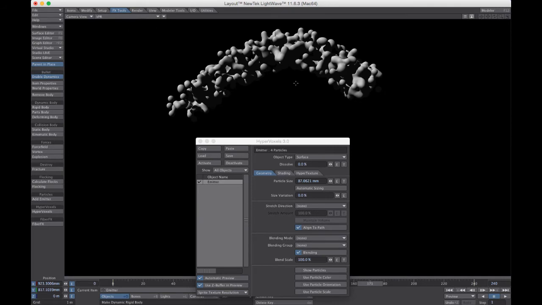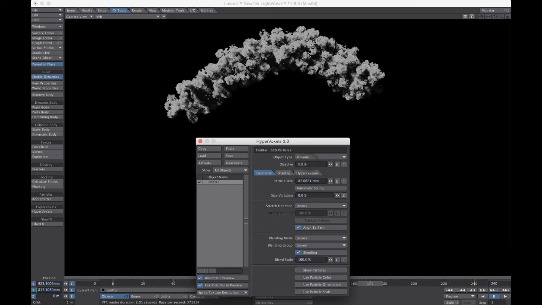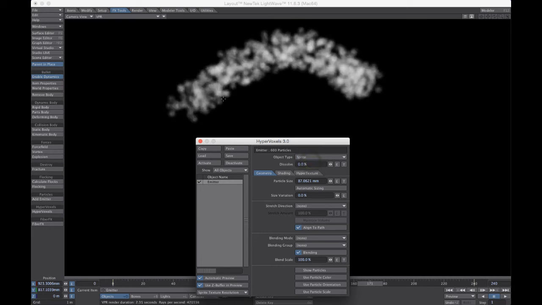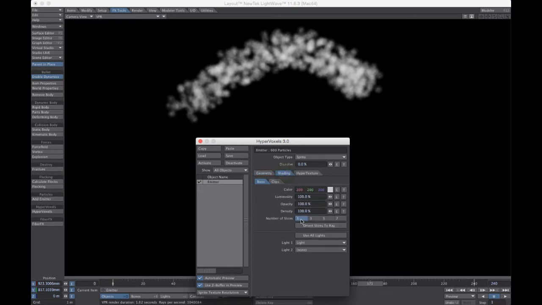So there we are. There are 3 different types of HyperVoxels. This is the surface HyperVoxels, which are good for fluids and blobby things like that. There are also volume, which are the cloudy things, good for smoke trails and steam emissions. And sprite, which is a volume one that's been sliced. This is much faster rendering than the volume, and you can see here in the shading you can adjust the number of slices, 1, 3, 5, 7, so it gets a little bit thicker. It'll render much quicker than the volume, but the look just isn't quite as good. So I'm going to be using the volume.